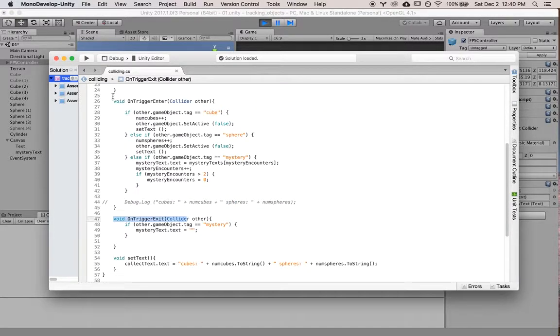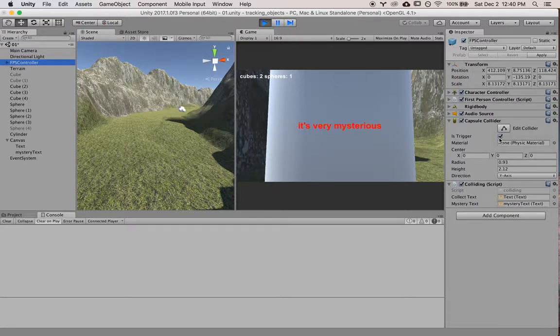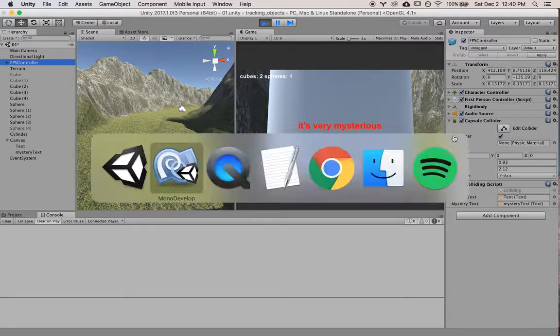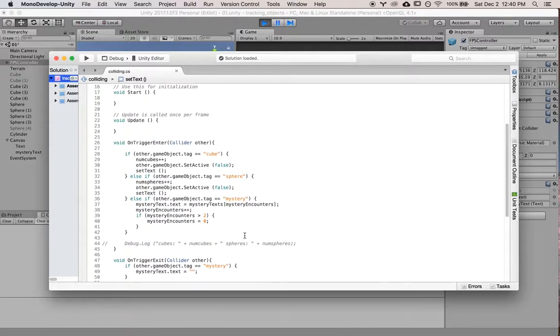OnTrigger exit and OnTrigger enter are functions that are built into Unity, so these come with the whole trigger thing. Notice on your FPS controller, don't forget to make your collider into a trigger in order to use them. And then this is a function that we made ourselves. So great, I hope that was helpful. You can use these same techniques to do things like changing color, triggering animations, basically anything you want to happen when you're colliding with something. So I hope this was helpful.